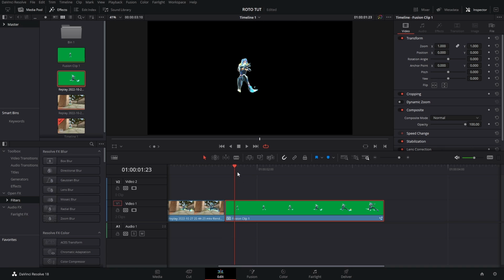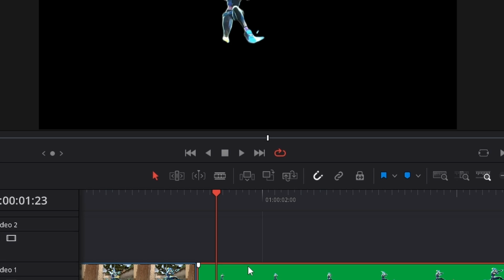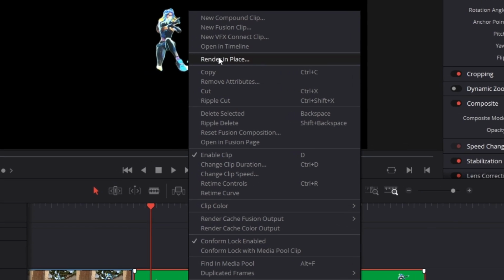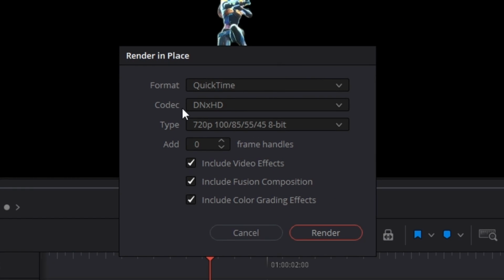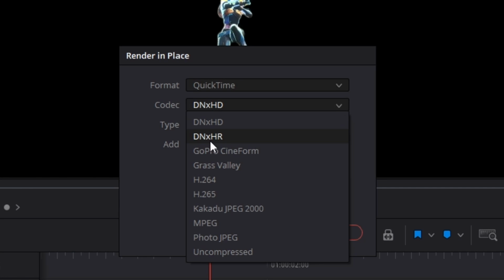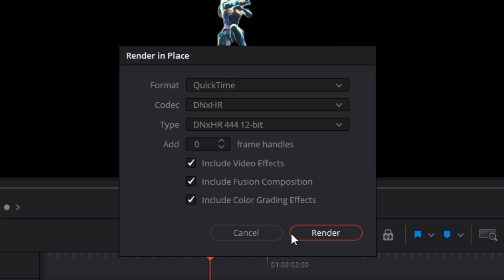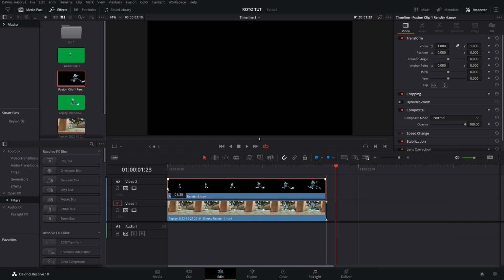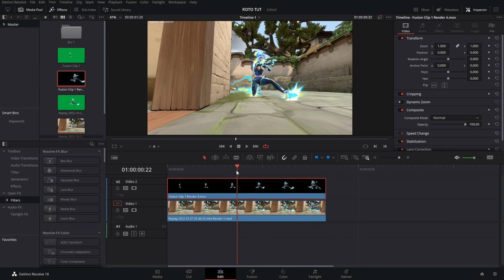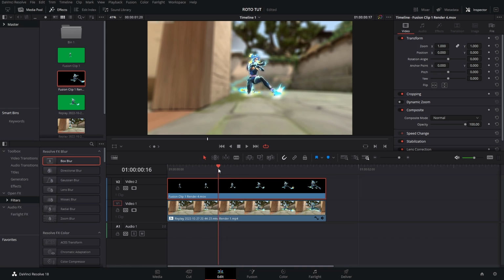So the next thing we need to do is render this fusion clip out in an alpha output channel. Whatever, you get what I'm trying to say. Right click that video, render in place, format QuickTime, but change your codec from DNxHD to DNxHR, and then just render it out. Now we can stack it on top of our original video, and just for simplicity, quickness, whatever, take a little blur effect, pop that in right there. Yeah, baby, that's looking good.